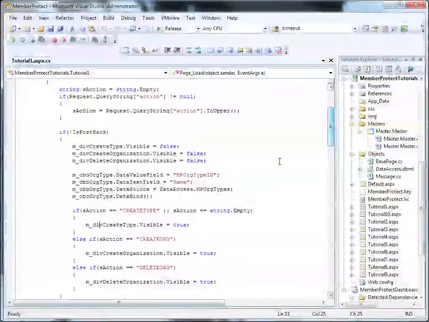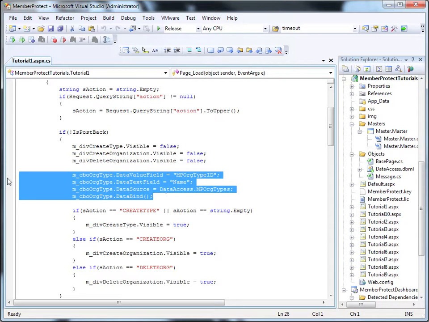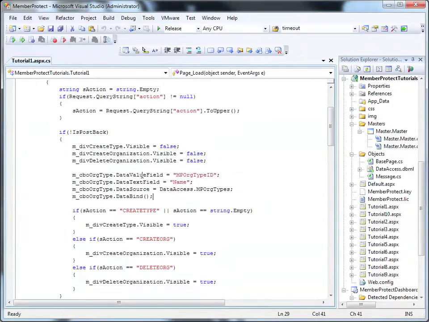I also want to point out that the drop-down is being populated via that data access LINQ to SQL set of classes. And what we're doing here is we're setting the value from the table as well as the text from the table based on these two different column names, and then telling it what the data source is, which is obviously the MP org types table, and then binding it through LINQ to SQL.